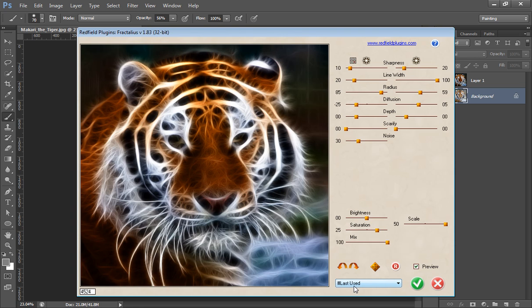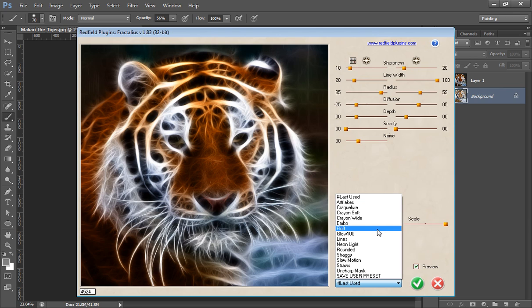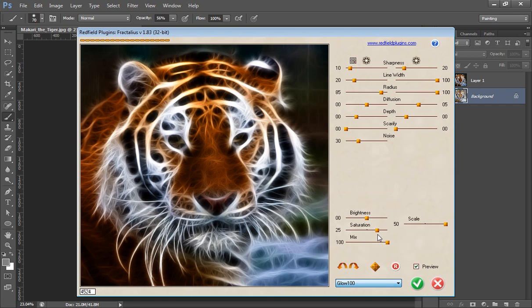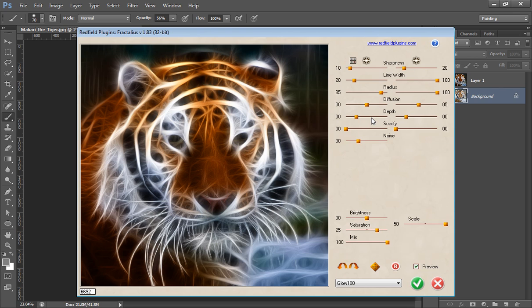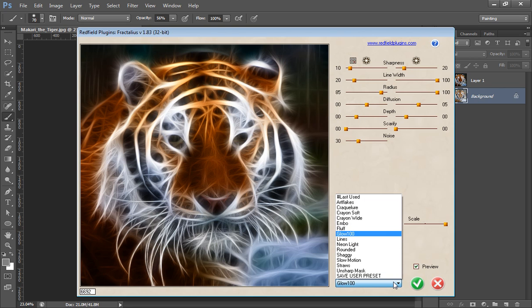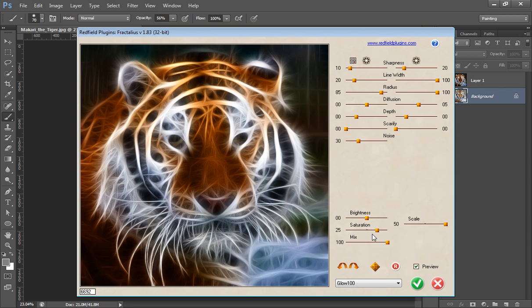In this window there are so many effects, and I love this effect, that is Glow 100. Whenever you click here, you will get this type of effect, and further you can change all the values, but I will explain all these values and their effects in my coming tutorials. This one is only about how to get this effect. So whenever you have this Fractalius Redfield filter, just click Glow 100 and you will get the same effect. So click on OK.